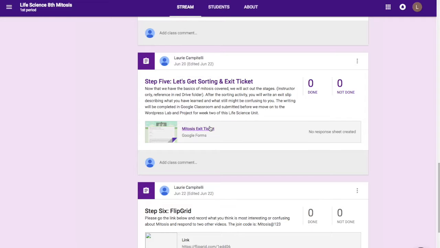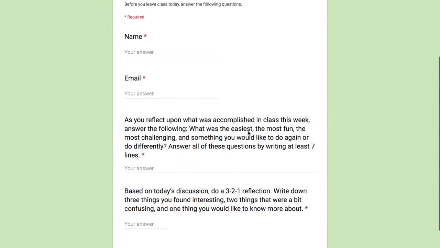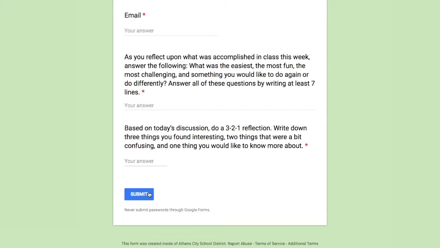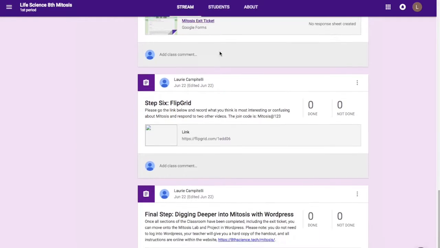right there. And then, after the activity, all students will fill out an online exit ticket. This is based on the Collins writing prompts. Once they submit, their responses will be auto-populated and can be downloaded as a CSV file.